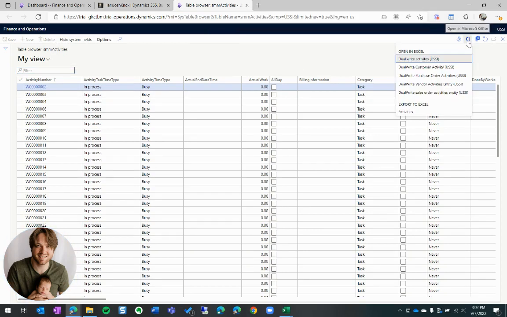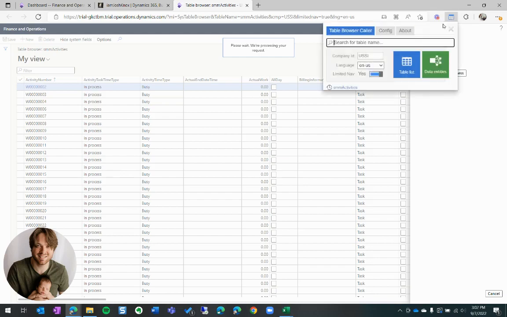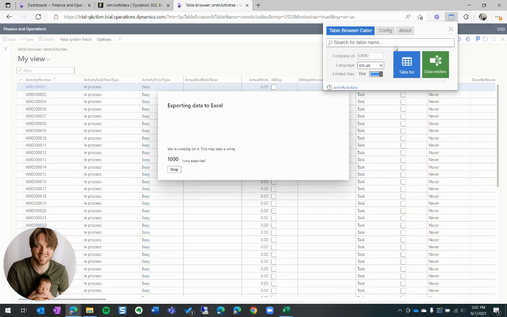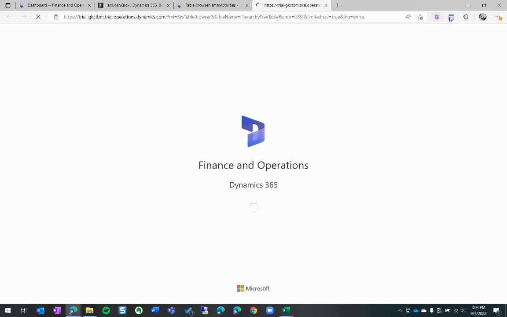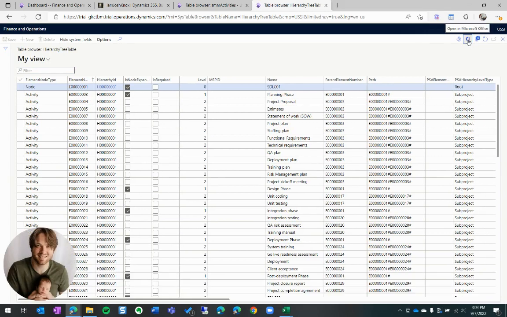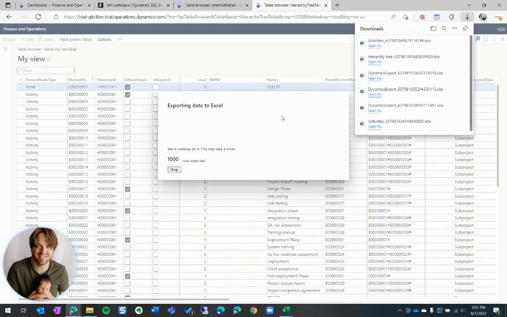So I'm going to export this to Excel, download, and then I'm going to queue up the next one. The next table is hierarchy tree table. Hierarchy tree table. Enter. Get that going. Do this export to Excel, download. It's going to give me the hierarchy tree.